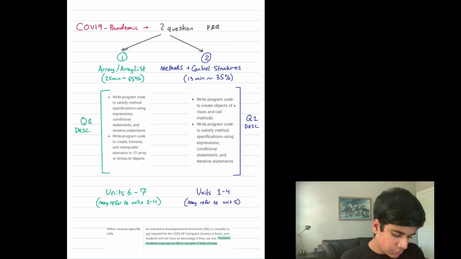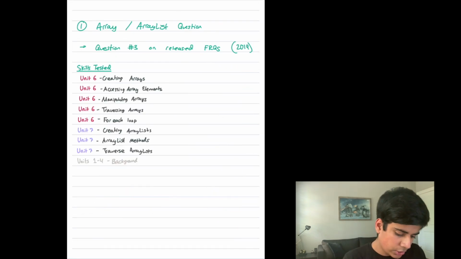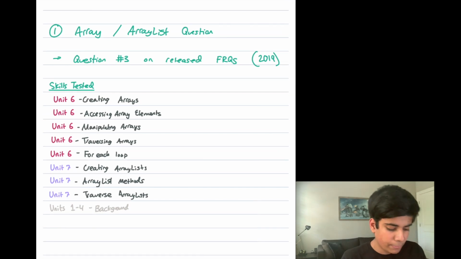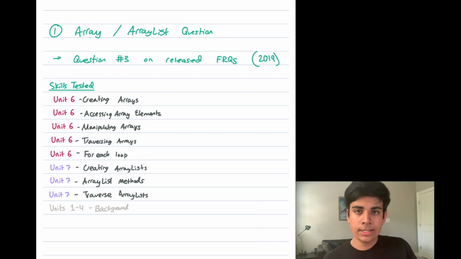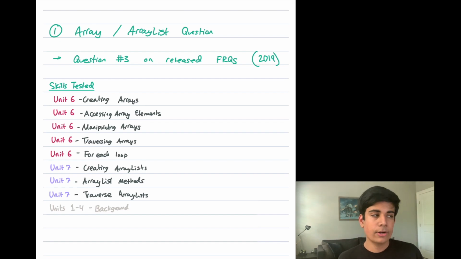Now, I want to go into each individual question. So I'm going to go to question number 1, and again, the skills specifically now within the units of what are going to be tested. So the array and ArrayList question is actually very similar to the third question on the released FRQ for 2019, which is an example of the array and ArrayList question.